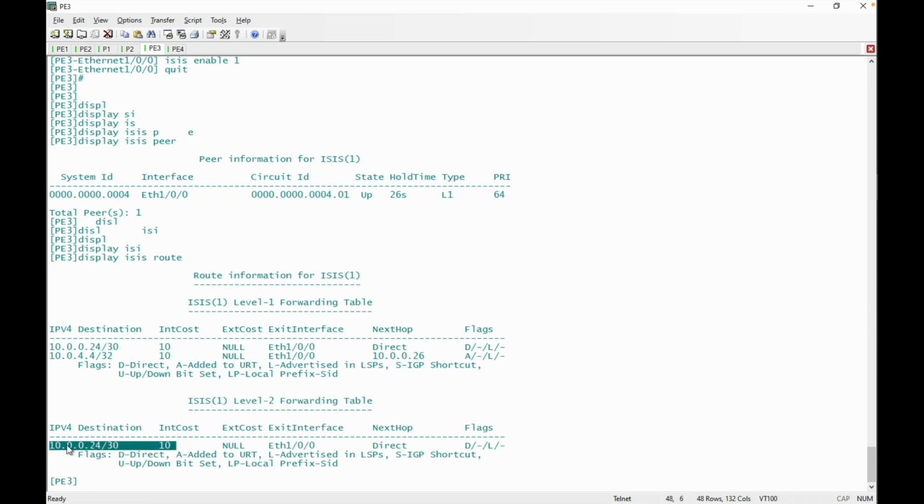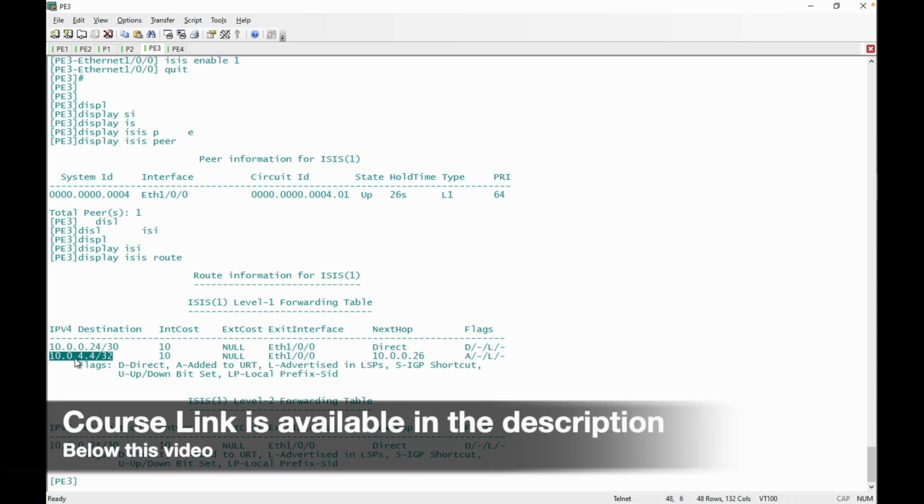This is because PE3 is configured with ISIS level 1-2, and network 10.0.4.4, which is the loopback IP address of PE4, is only existing in the ISIS level 1 routing table. This is because this loopback interface is configured on PE4, and PE4 is only configured as level 1 router.